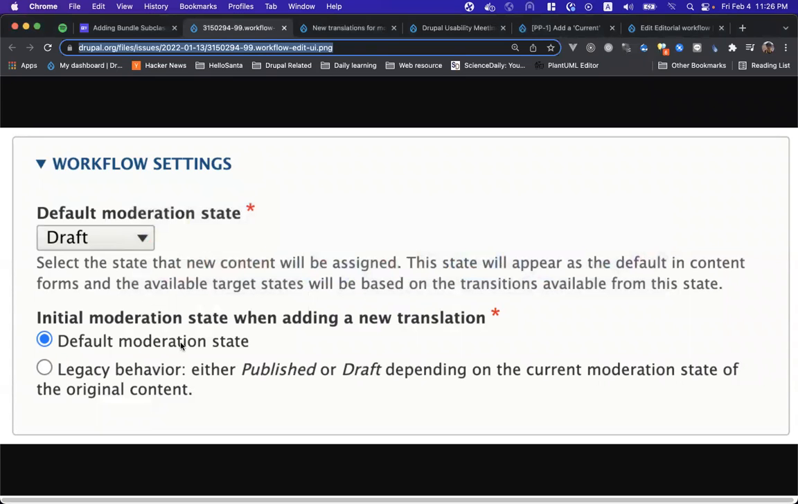Now, some sites might want to have published as the default state, and maybe they've added archived or other states that come after something is published. So there are certainly use cases where you'd want the default moderation state to be published rather than draft. Right. So it's up to the site builder or the users. Right, because draft relates to content not being published.